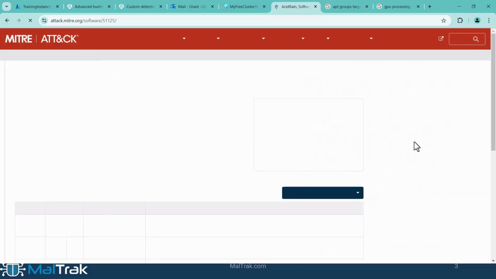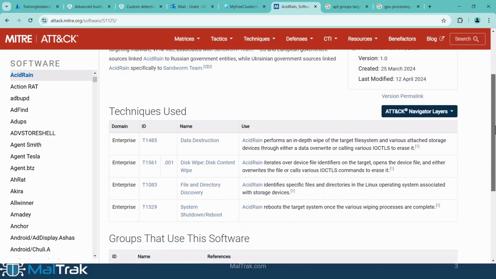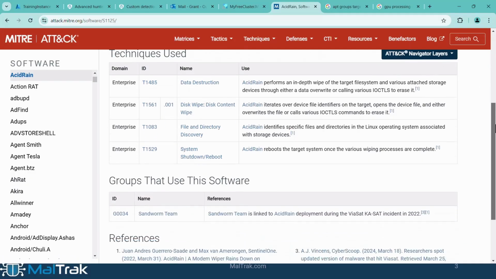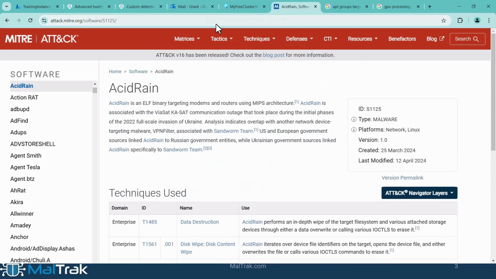Let's drill down on AcidRain. There's an enterprise, there's an ID for the tactic, and it's data destruction, disk wipe, file and directory discovery, system shutdown, reboot. And you can go ahead and do some more research on its specific indicators of compromise. You can take a look at YARA rules as well for these, and you can work it into your threat hunting process. And that's it for MITRE ATT&CK.